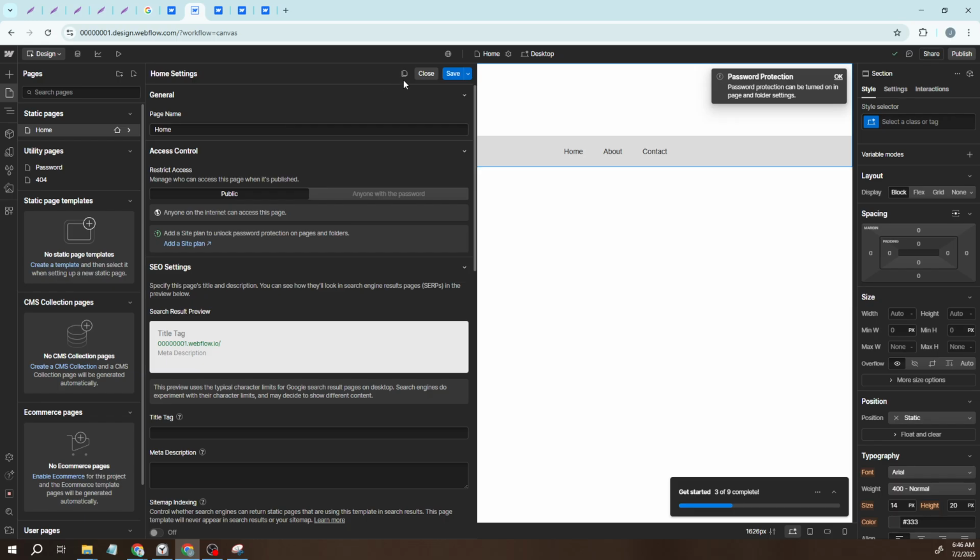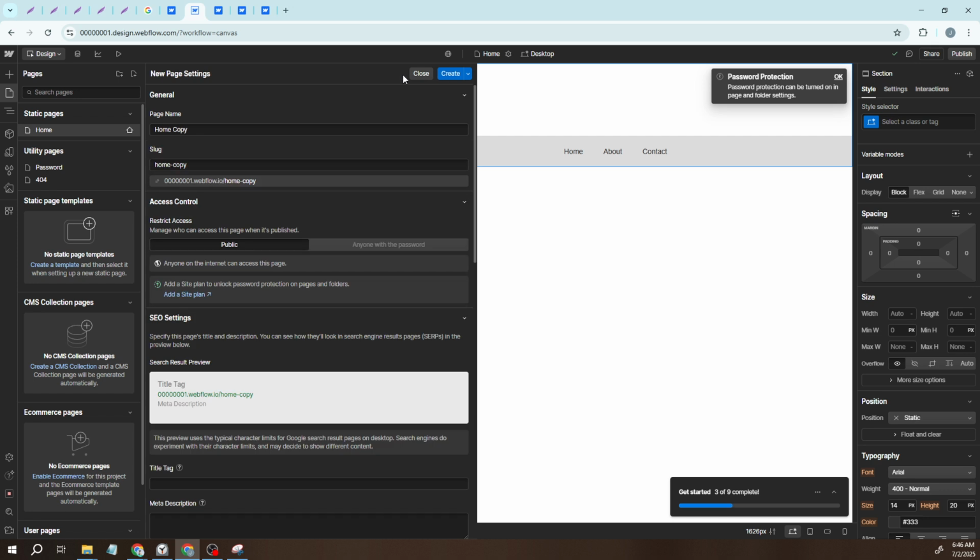However, it's important to mention that depending on your Webflow plan, there might be restrictions if you're using the free plan. This could limit the number of pages you can add. So, make sure you understand the constraints of your plan if you encounter any issues.